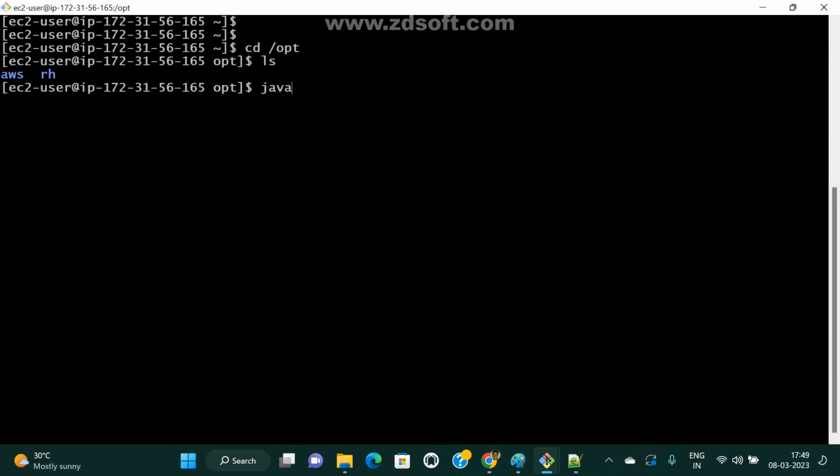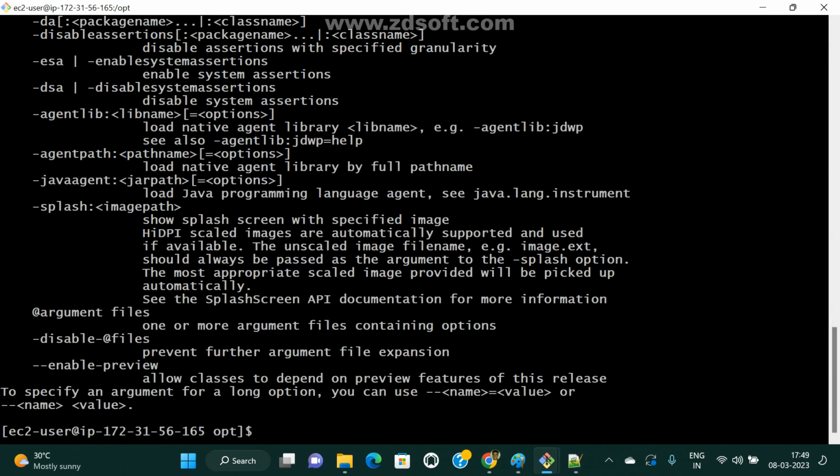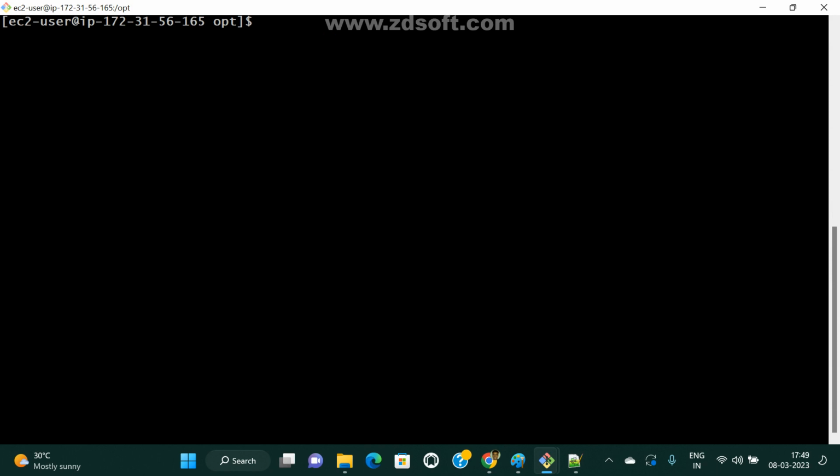Check whether Java is already available or not. Anyway, Java is available, so no need to install Java again. And I want to download the file. What is the command in Linux? For installation we are using yum, right? In the same way, if you want to download anything in a Linux machine, what is the command?